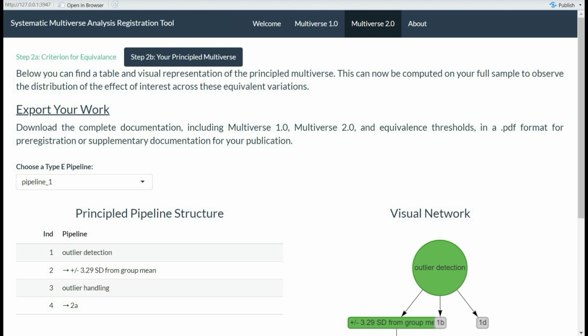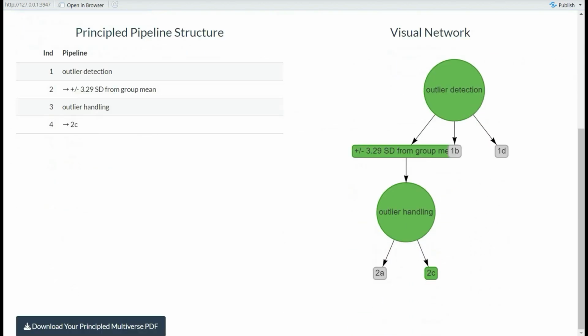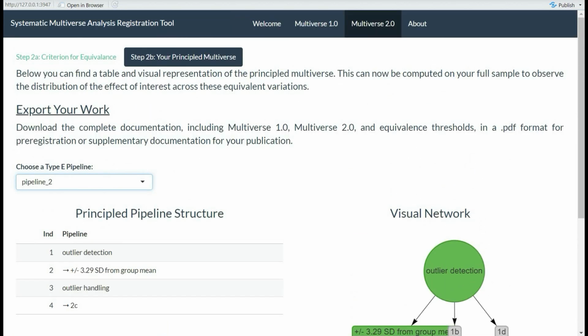Now we've reached the final step, 2B, your principled multiverse. Here you can view all of the pipelines that were classed as equivalent, your principled multiverse of pipelines. To extract the decisions, results, and final principled multiverse, scroll down and click Download your Principled Multiverse PDF. This, as well as the documentation downloaded at the start of Multiverse 1.0, can be uploaded as part of your pre-registration or as supplementary material to your published multiverse analysis.